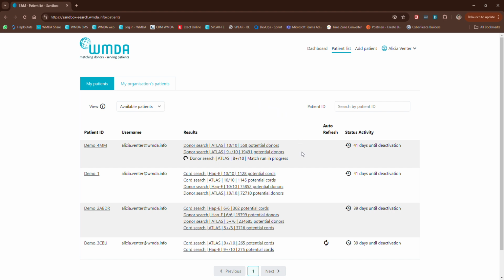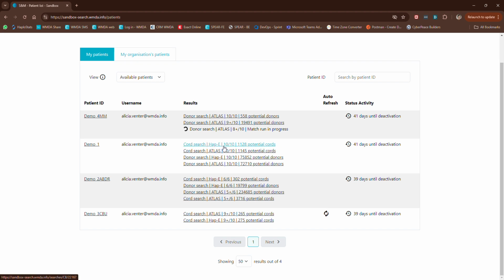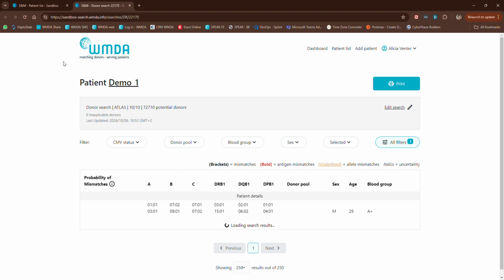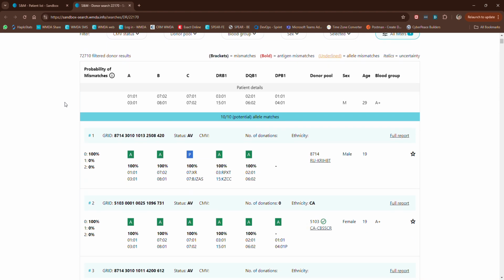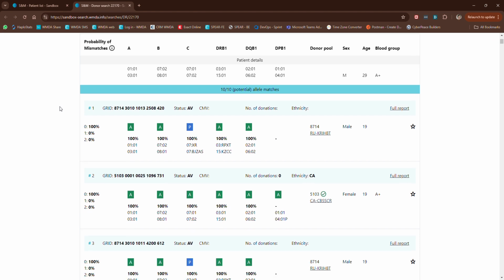So like I said, let's have a look at search results. This is a donor search for just a patient that I named Demo 1. It was performed using the Atlas matching algorithm. It's a 10 out of 10 search, and 72,710 potential donors were identified for this patient. As you see, it takes a little while to load the screen because of all the many donors that were identified. But once we have this information, you can have a scroll through and see all of the potential matches.